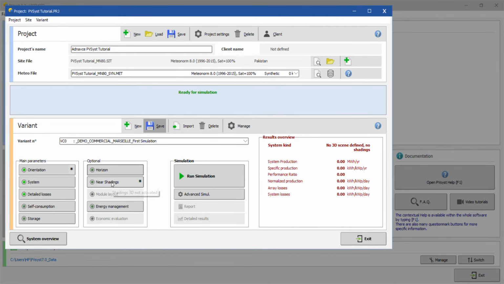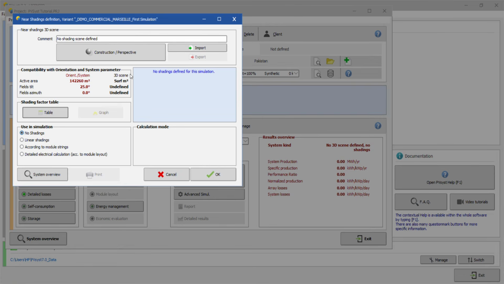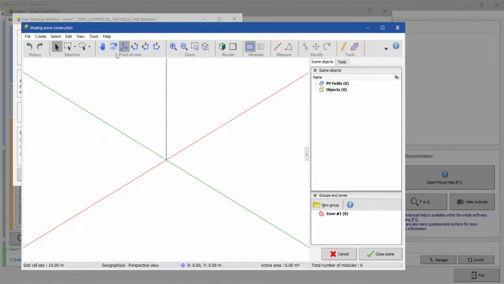Now the third thing is near shading analysis. For this you just click near shading. Here first you check what active area you use for your 30 megawatt system. The active area you mentioned over there, that is 142260 square meters, is required. The module tilt is 25 degrees, and we are using 0 azimuth as per our system. Now you click the construction perspective.